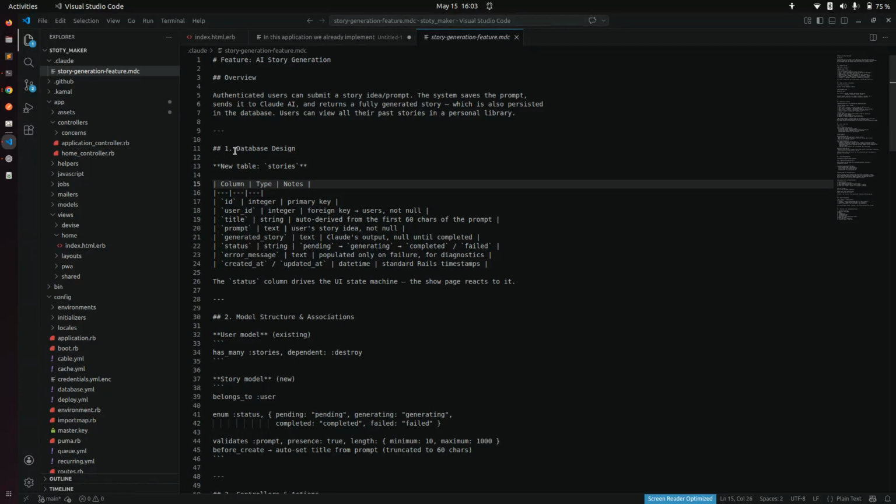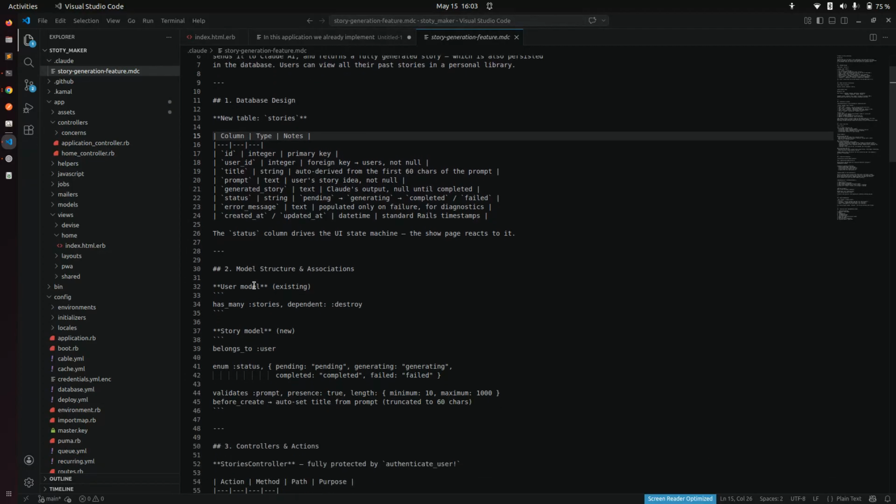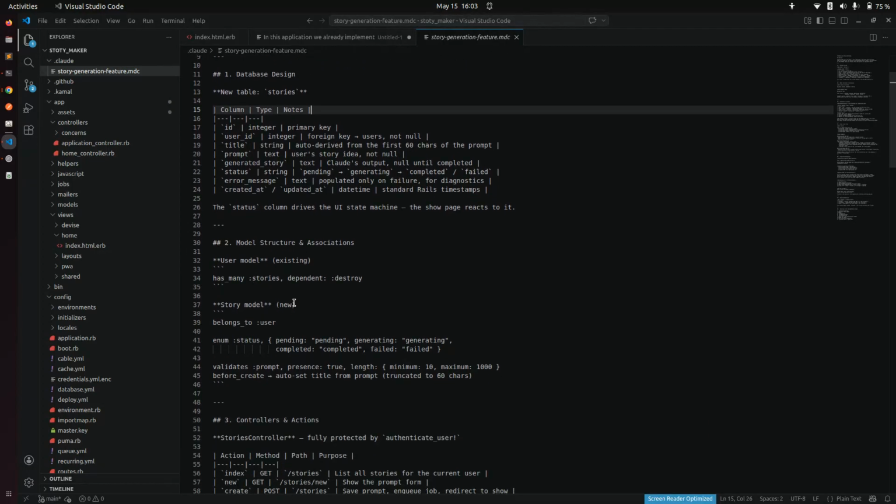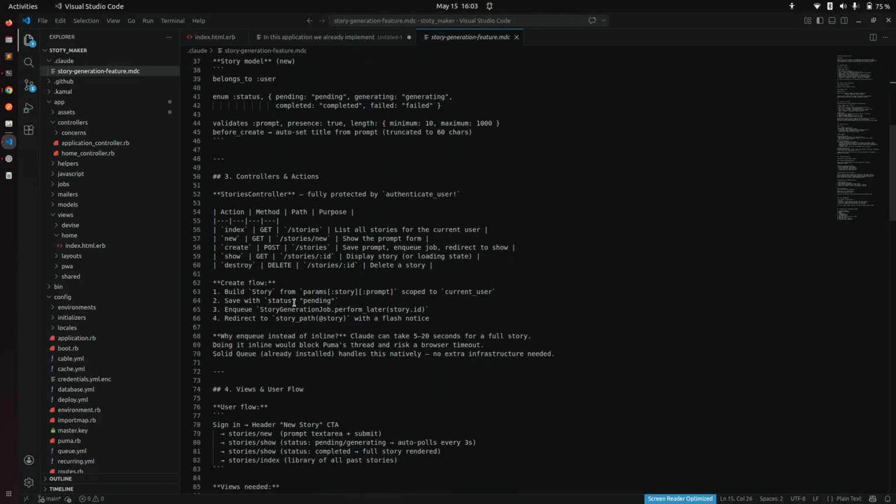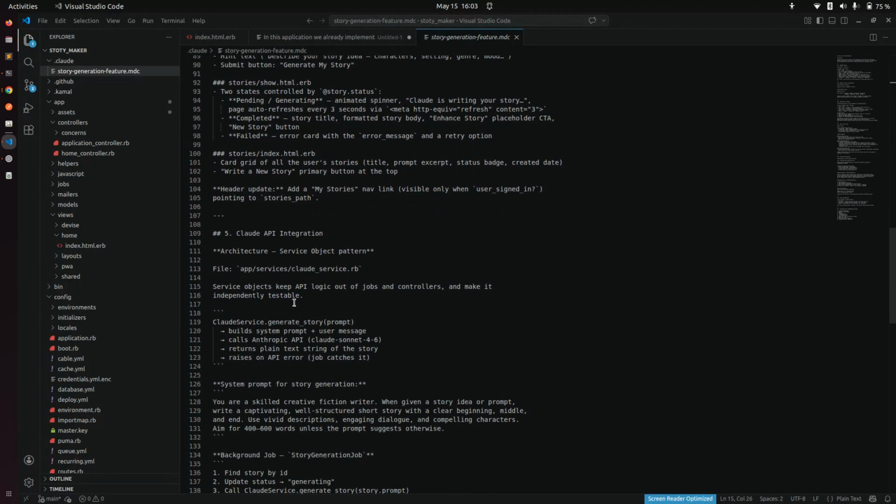Okay, so this is the database design, the new table stories and how it will work, and this is the model structure and all, and this is the controller actions and all. So next time, in the next lecture when we start building this feature, we will use this feature analysis file and provide it to Claude, and then Claude will read this document and start implementing the feature for us.